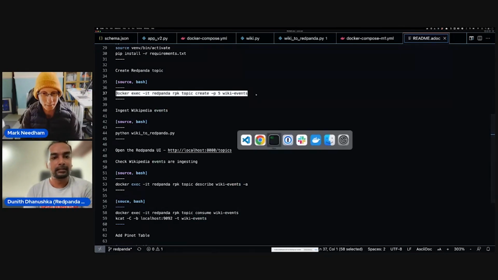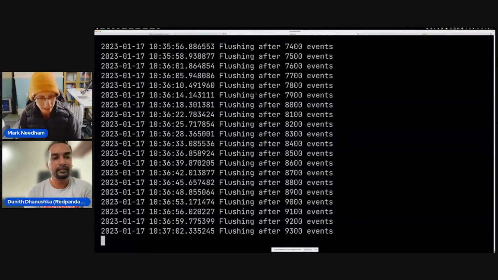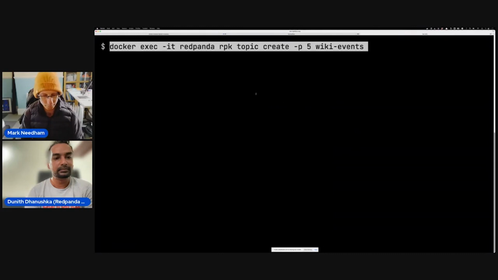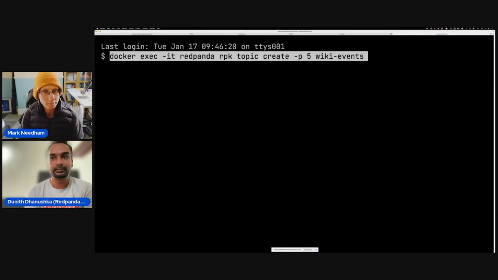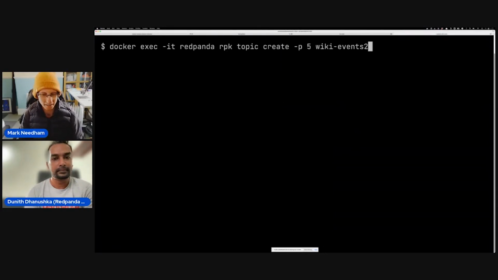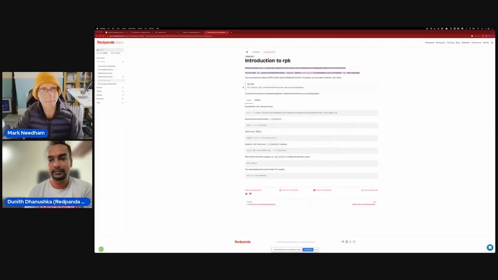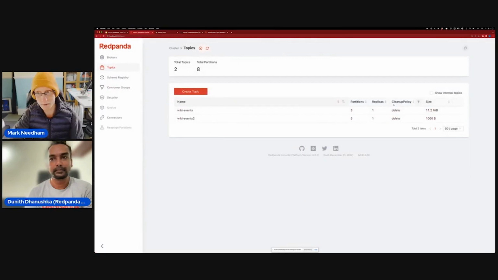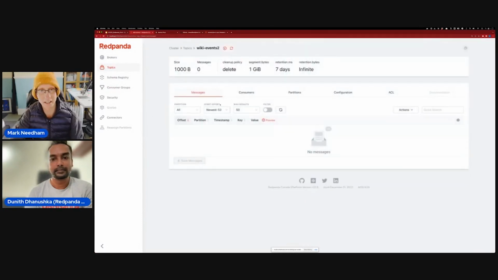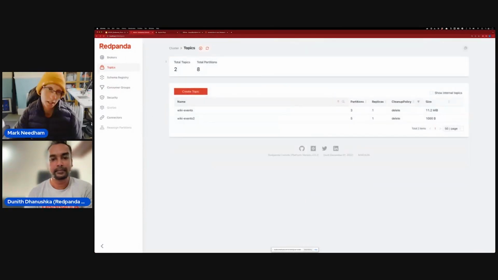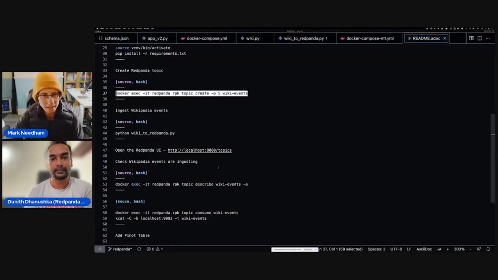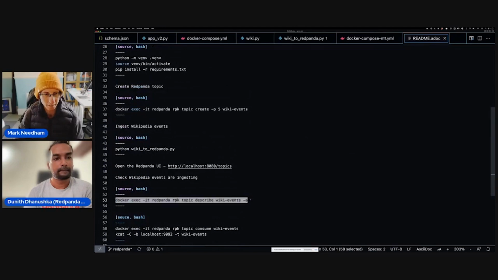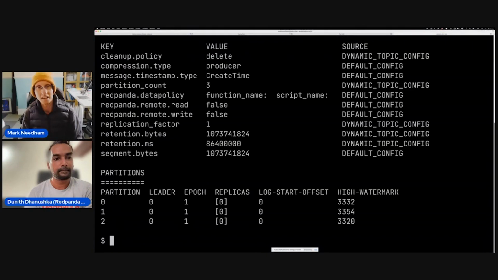Let's create another topic for no reason really. We could say, hey, create another topic with 5 partitions. And if we come back to our Redpanda UI, you can see now we've got another one configured. You can also query the existing one like that. So for example, if I copy this command, I can say, hey, show me the one that we've already got there.